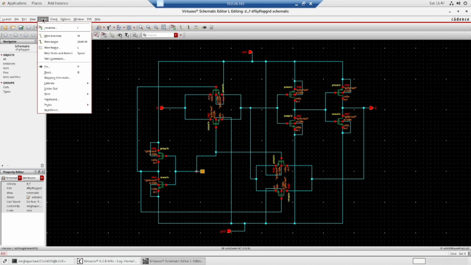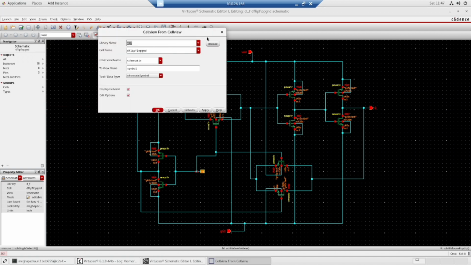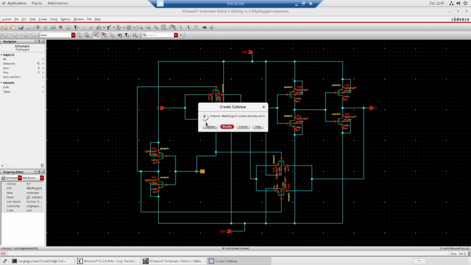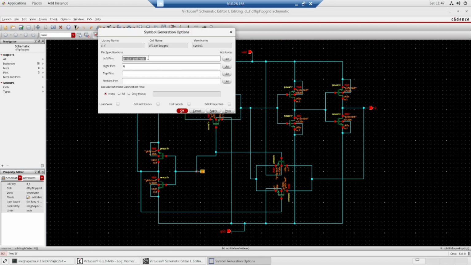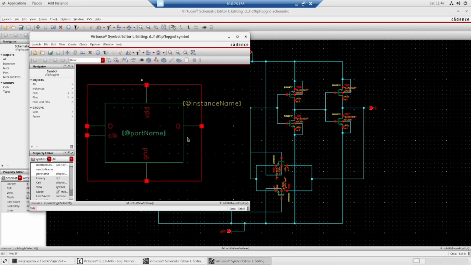Go to option create, cell view, from cell view, create a symbol. Here you have to define your pins. Left pins are D and clock, top pins are VDD. This is your symbol, and next step, you have to create another file to test this circuit.